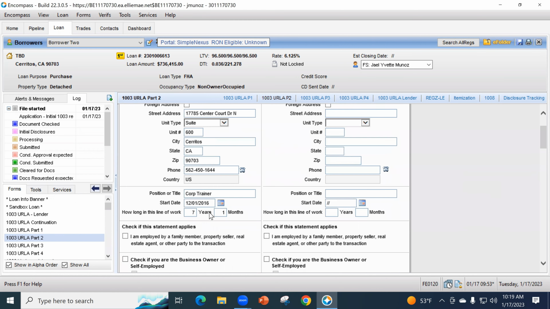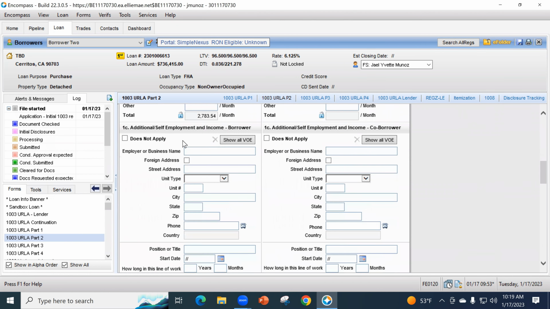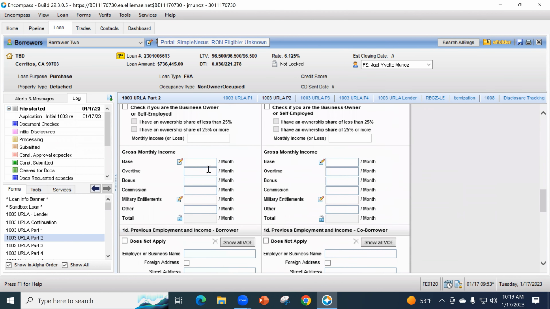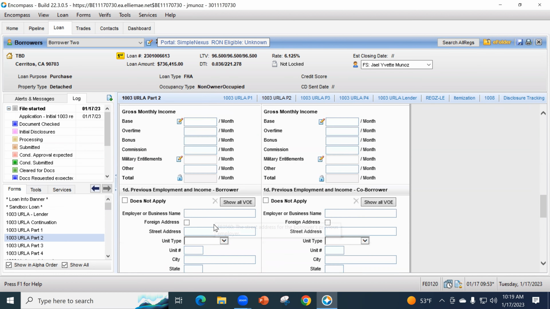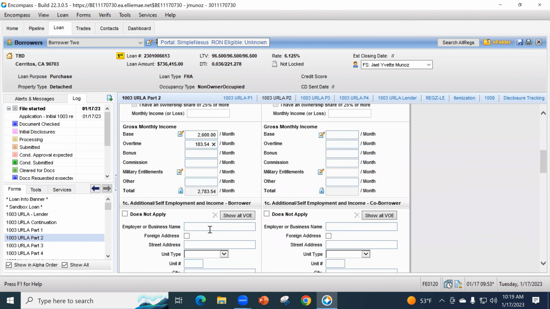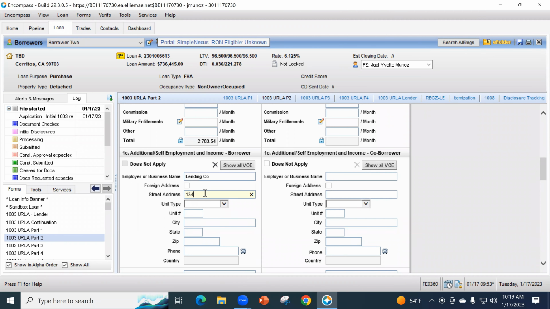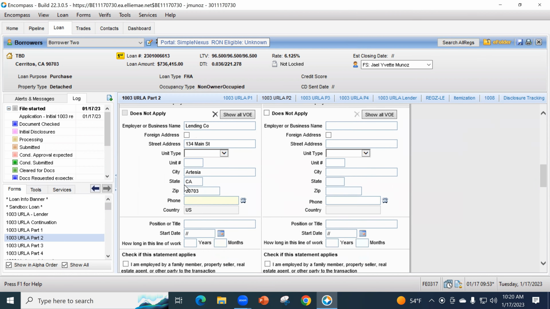If this borrower has been working here less than 2 years, make sure you guys are putting your previous employers here. Now, let's say you're going through the application, the borrower was only there a year, so you put the previous employer, and then we put a lending company, and we start putting the information here. And then we realize, oh my God, this is additional. This is not the previous.